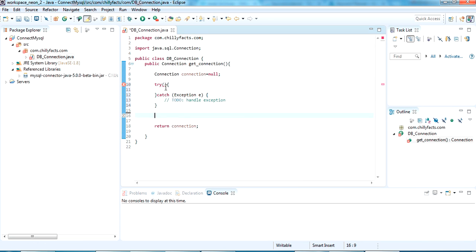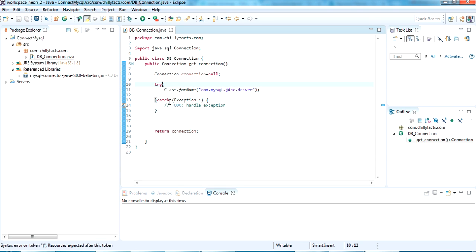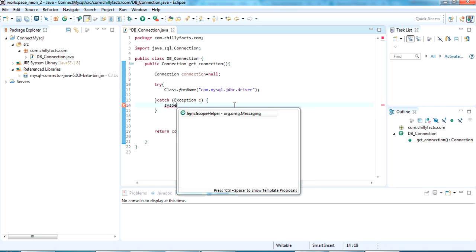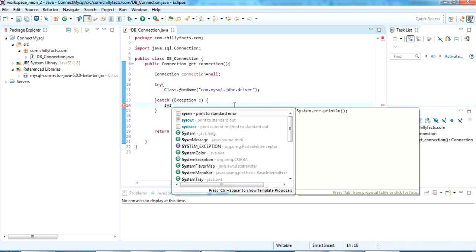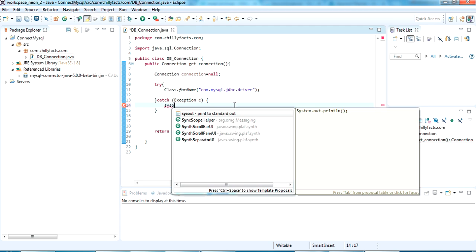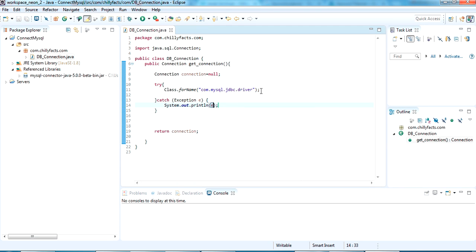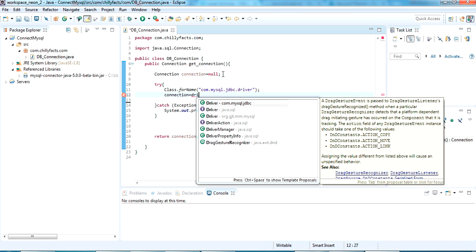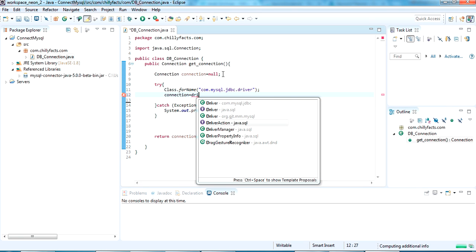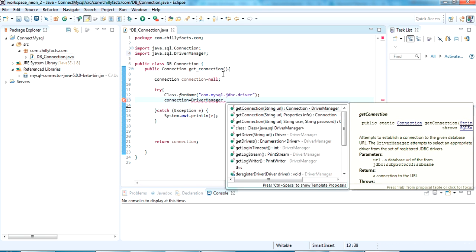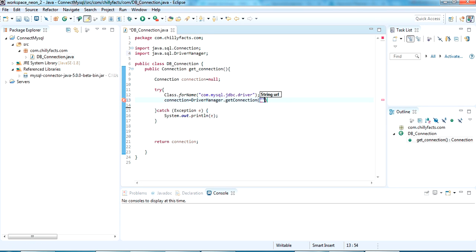Now let me copy this inside the try catch block, and here I'm just giving System.out.println to print the exception. Now just make the connection to the driver class information. So connection equals DriverManager.getConnection.